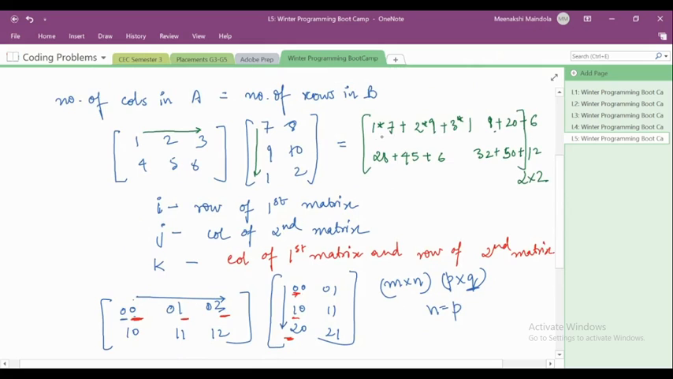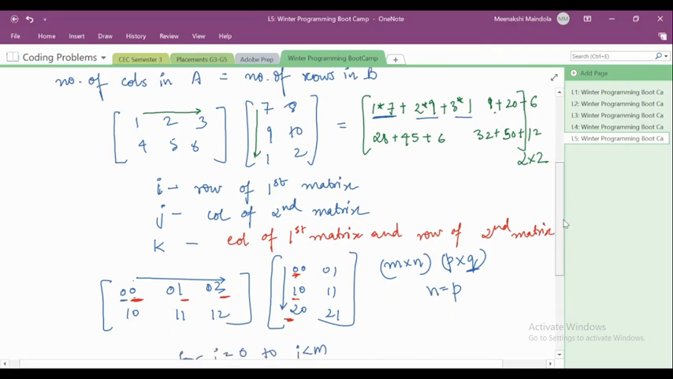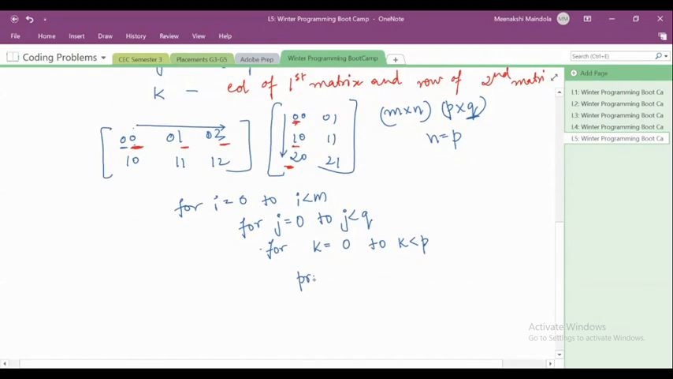First, you're finding out the current product, then adding it to the product of the next two elements, then again adding it to the product of the next two elements. Similarly, you have a product matrix and you do plus equal to A of Ik multiplied by B of Kj.